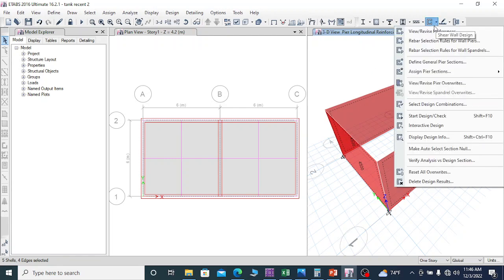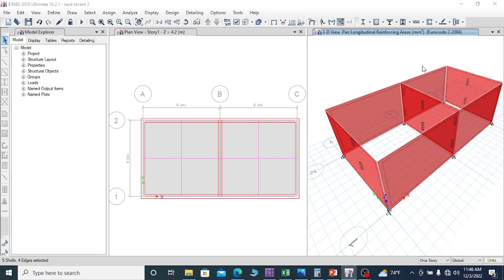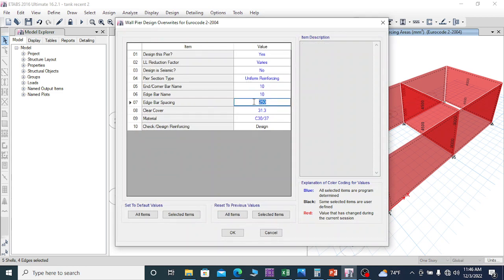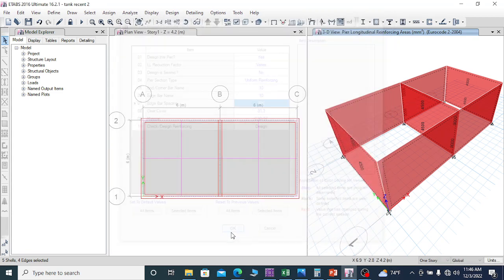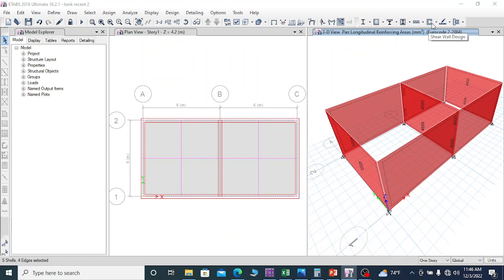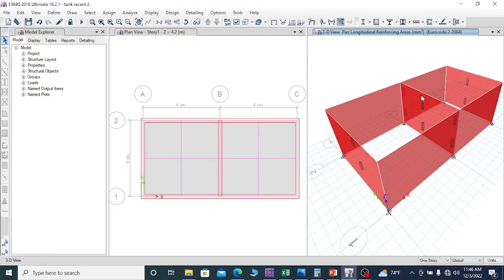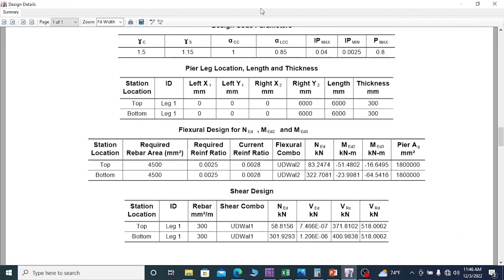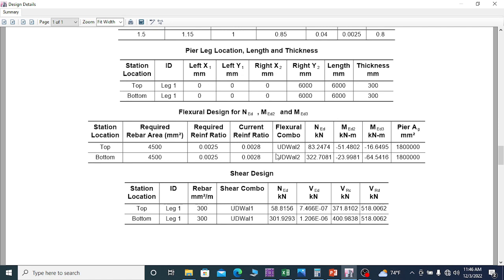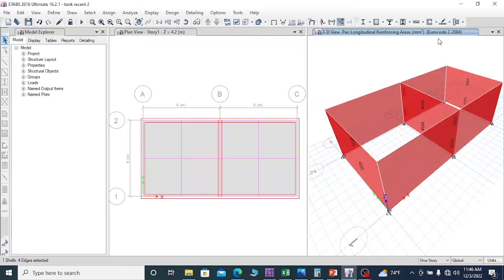Just go to the shear wall design. So now revise pier override. Here make it 200. Now okay. Now here design the shear wall. ETABS is designing the shear wall. Here now the shear wall is designed as per the provided reinforcement bar and spacing. Now it is perfect. Now our design is completed.